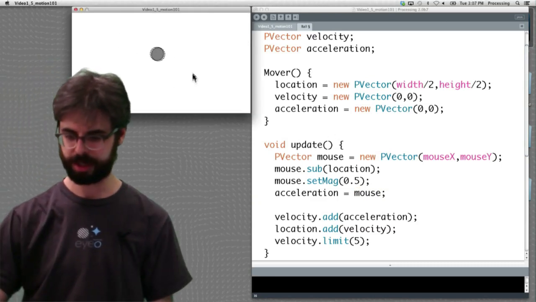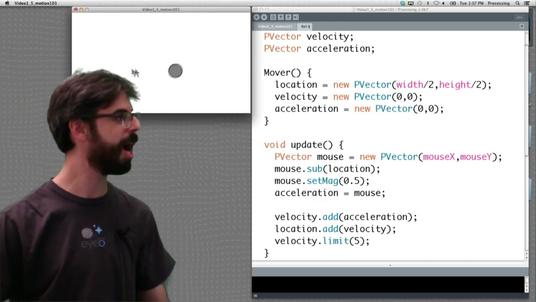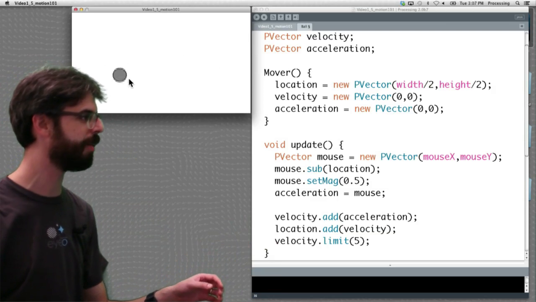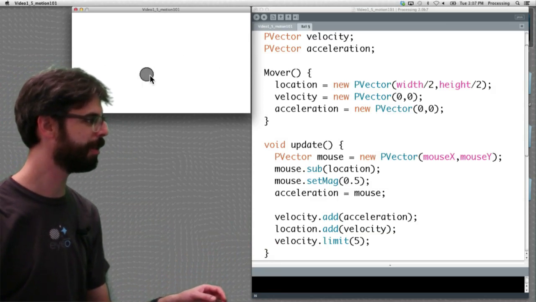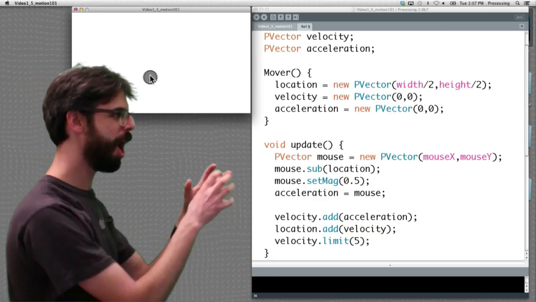Let's run this. And look at this. I now have an object that is following the mouse. And if I let the mouse just stop here in the center, you can see it's kind of hovering around it.